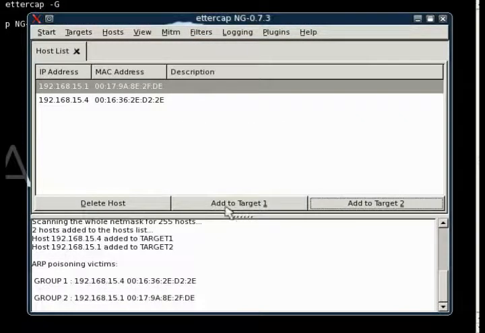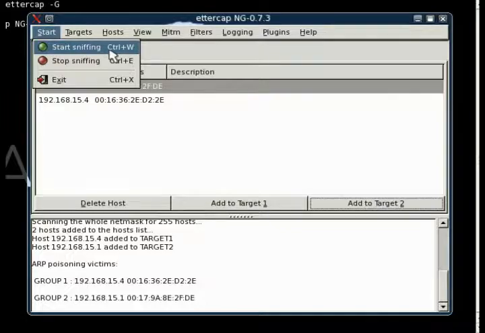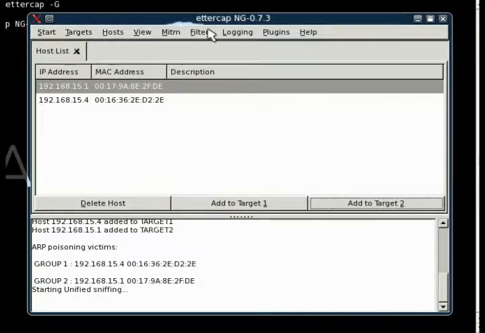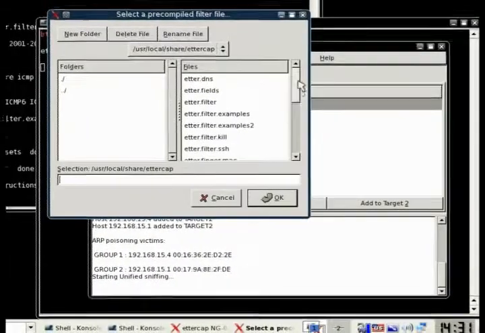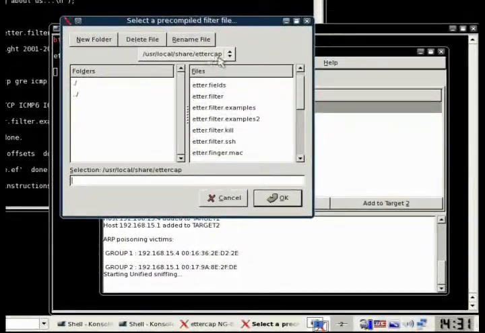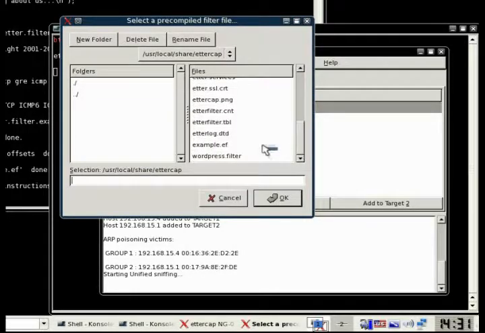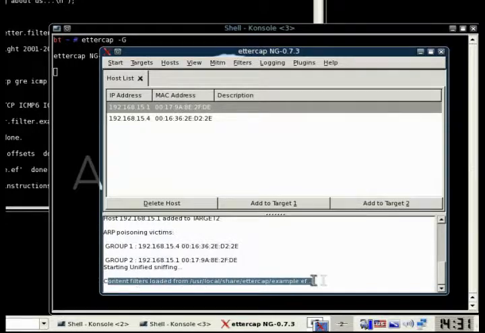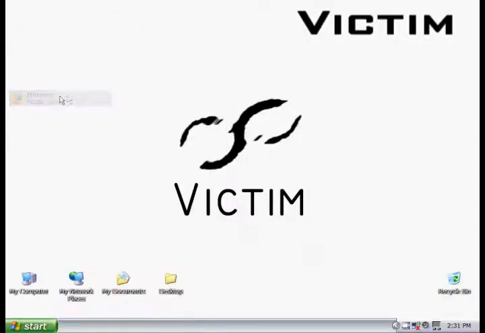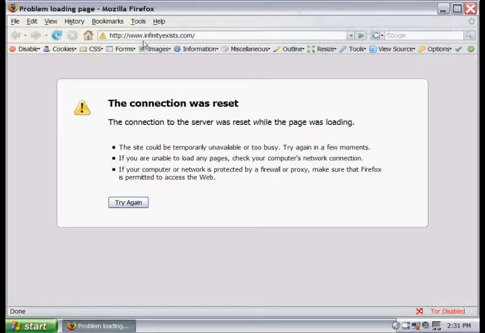And we're going to go to Filters and load a filter, and we're going to find the examples.ef. As you can see, the filter dialog box is already in the right directory, so we just have to scroll down and find it, click on it, and it'll automatically load it into Ettercap. And now we just go to the victim's computer, and as you can see, it is not allowing us to go to InfinityExist.com.